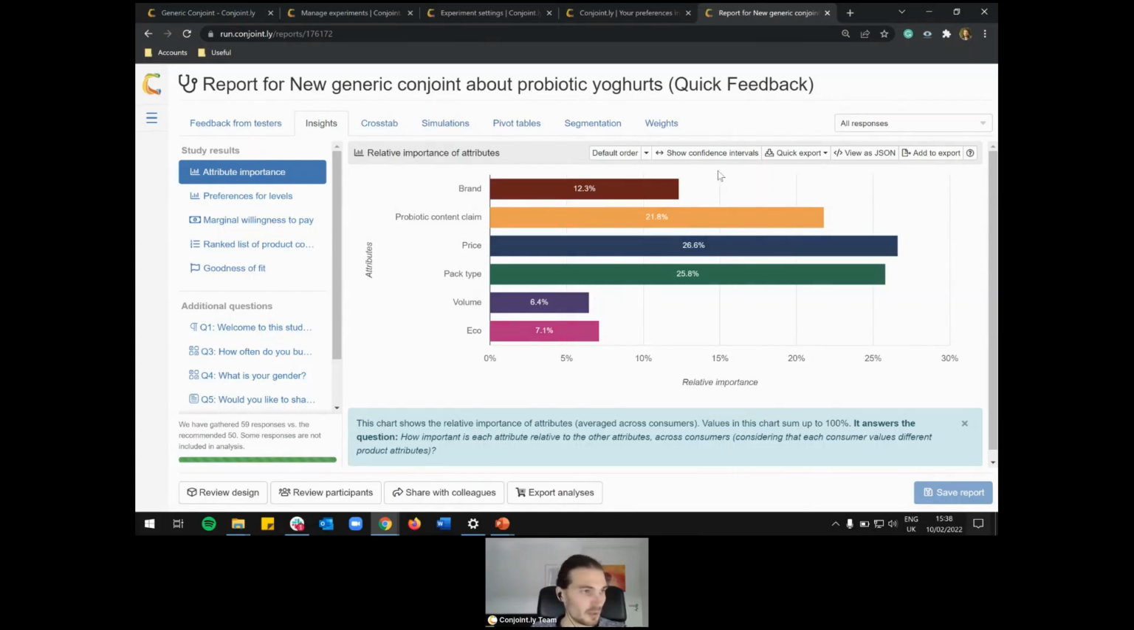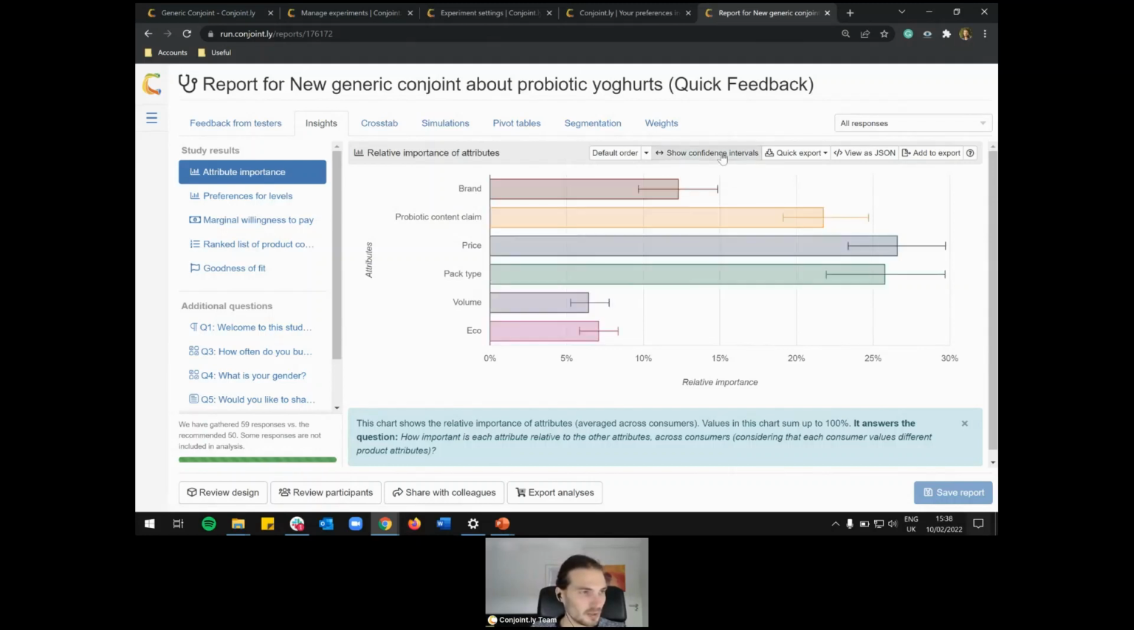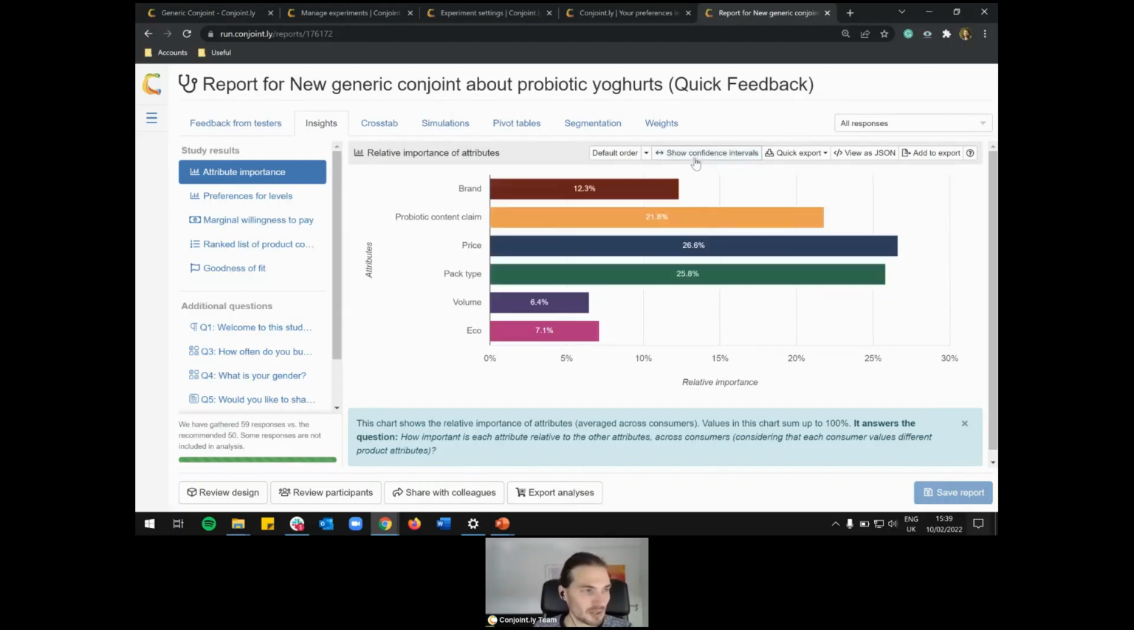If you want to know basically margins of error and things like that, you just click confidence intervals. These are based off of 90% confidence intervals. We can see that price and pack type are very close to each other, but that they, for example, vary significantly different from volume and eco. So that's how you get some information. If you ever think, well, I want to export one of these pretty pictures, simply click Quick Export. You can get it as a CSV, XLSX, or a general picture, or simply click Add to Export when you're making your whole data set.